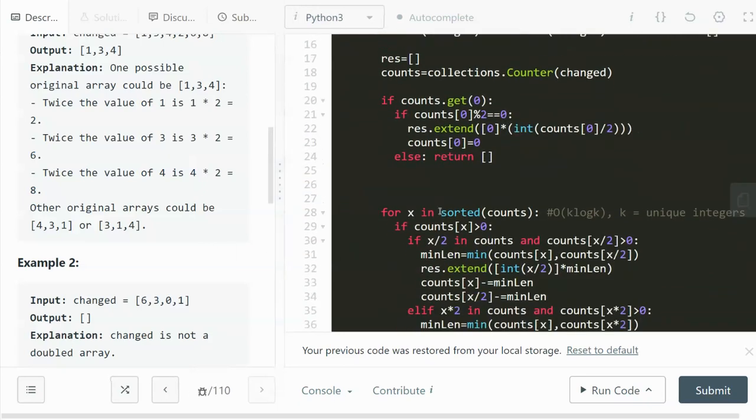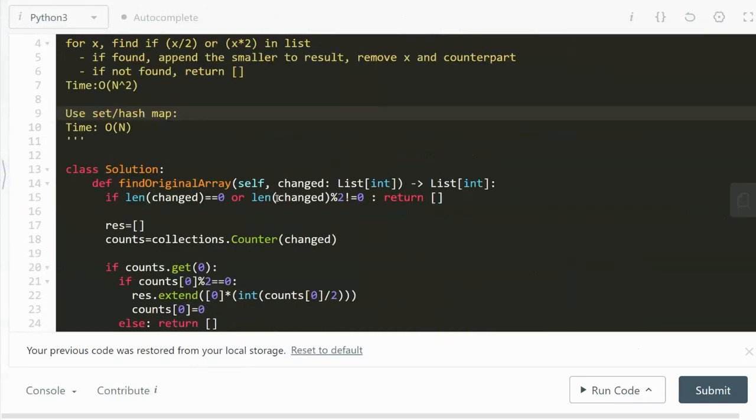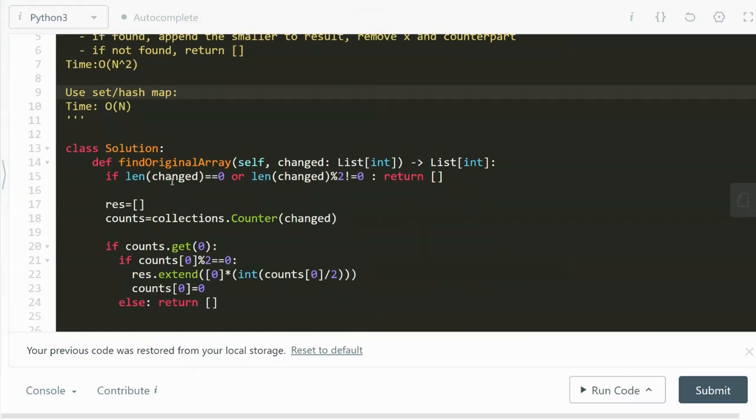First, we're going to cover the edge case where the length is 0, which means an empty list is given, or the length of the array is an odd number, which we talked about. In that case, it's impossible to find the original array, right? We just return an empty list.